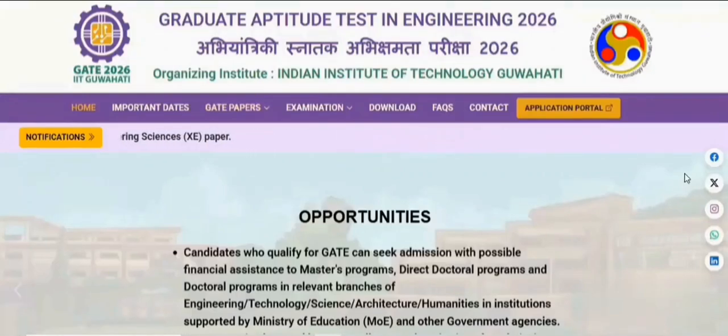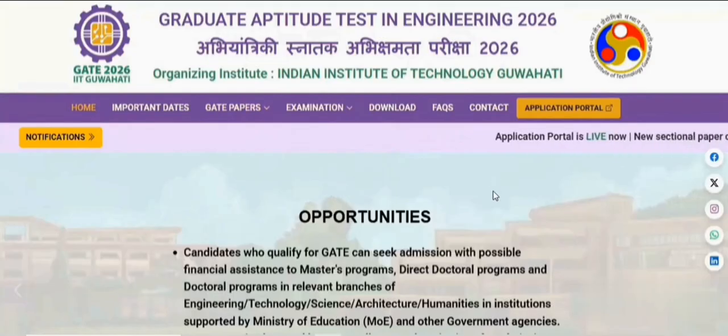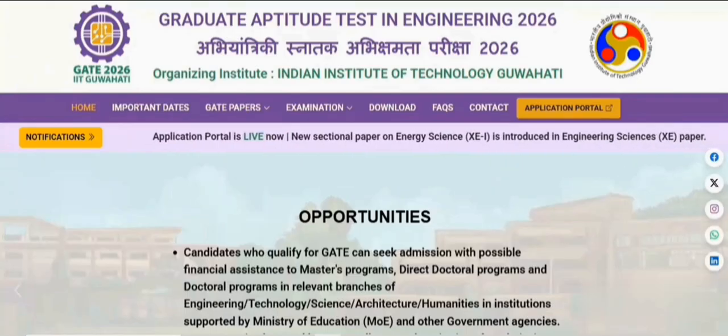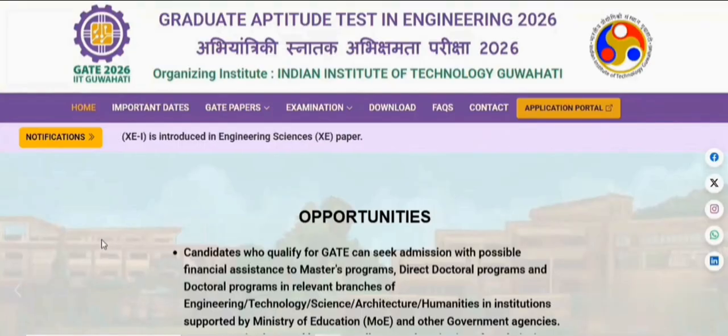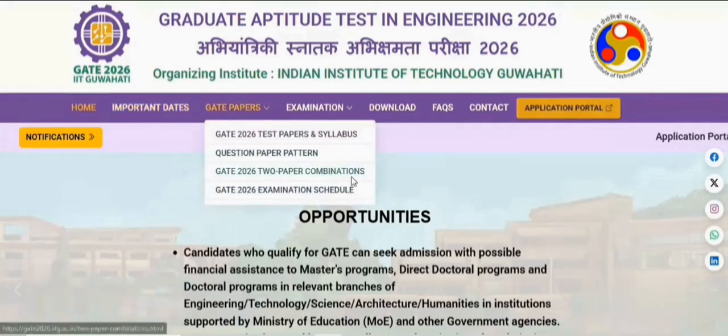Hello everyone. In this video, we are going to see the procedure to register for the GATE 2026. So type GATE 2026 in the web browser. We will be having the GATE 2026 screen. Here, the important dates are given.